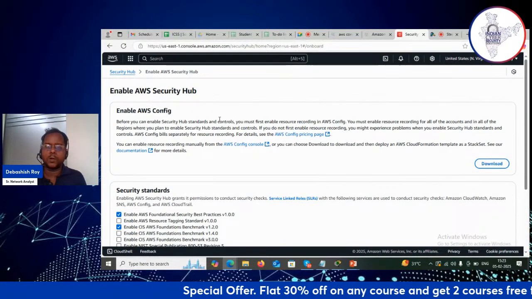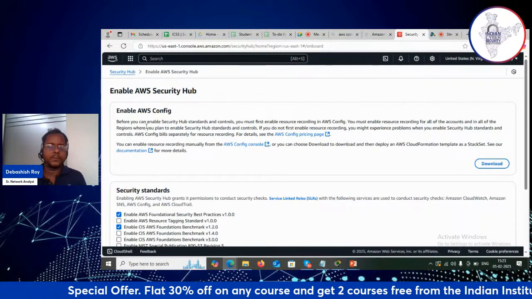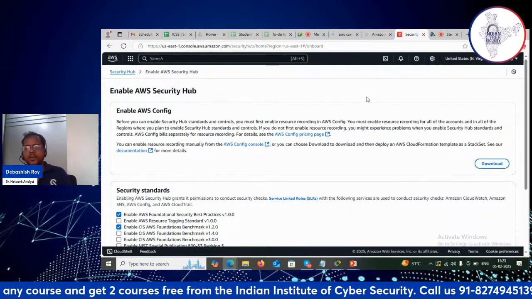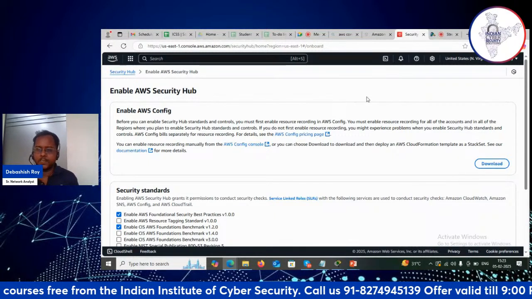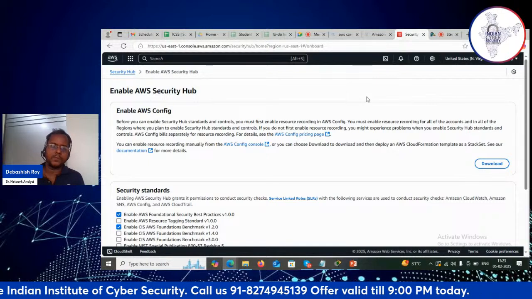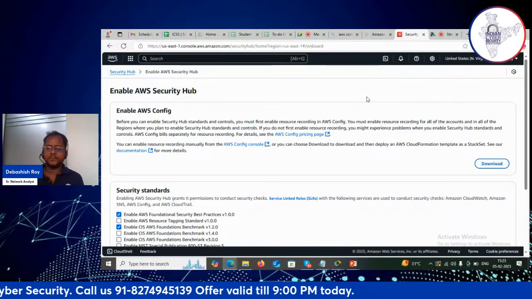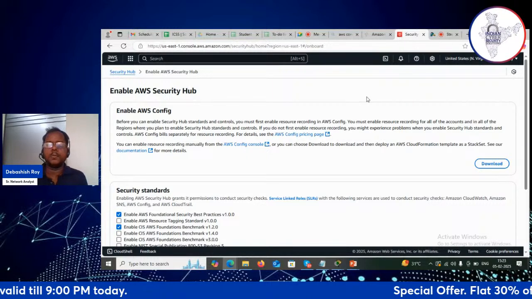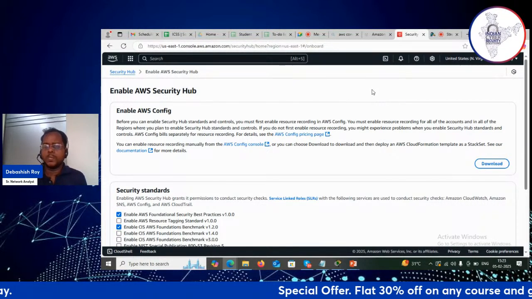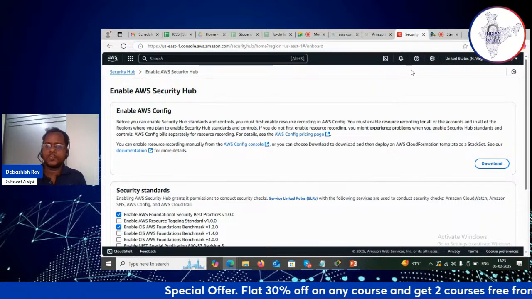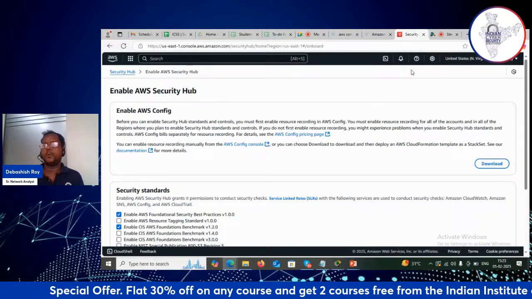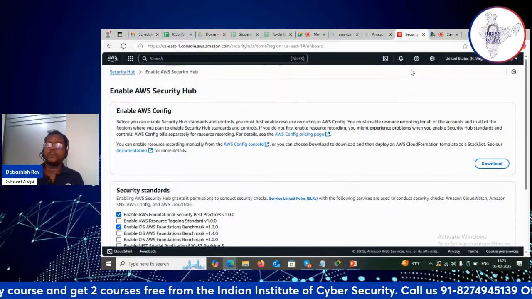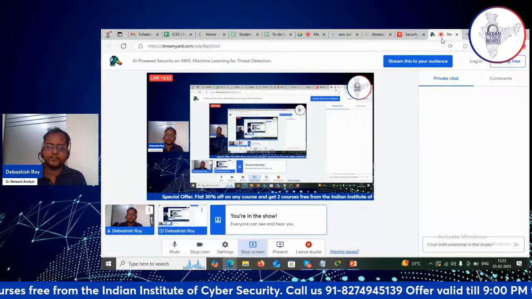You can enable AWS Config also. Before you can enable Security Hub, you must first enable resource recording in AWS Config. You have to record the resources, and you must enable recording for all the accounts and in all of the regions. So you have to gather the information first, and then do the protecting or monitoring of the cloud server posture. That is about the security parameters of AWS, which have grown manifold in the machine learning and AI environment. So definitely it is increasing the security posture of your cloud server.